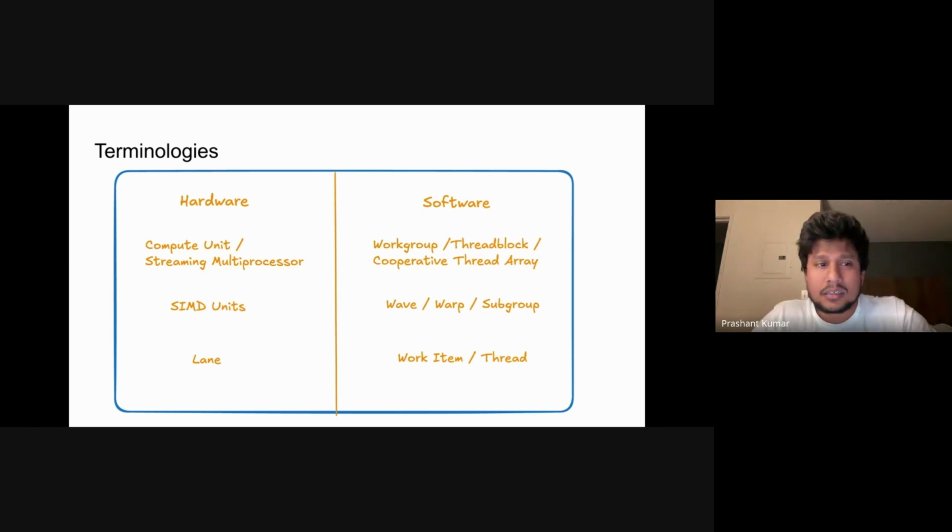So I'll go over some of the hardware and software terminologies. This helps bridge the terms we use in hardware for GPUs and in software when working with GPUs. Till now, if there are any questions, I can take them. Otherwise, I'll just move on, I guess.